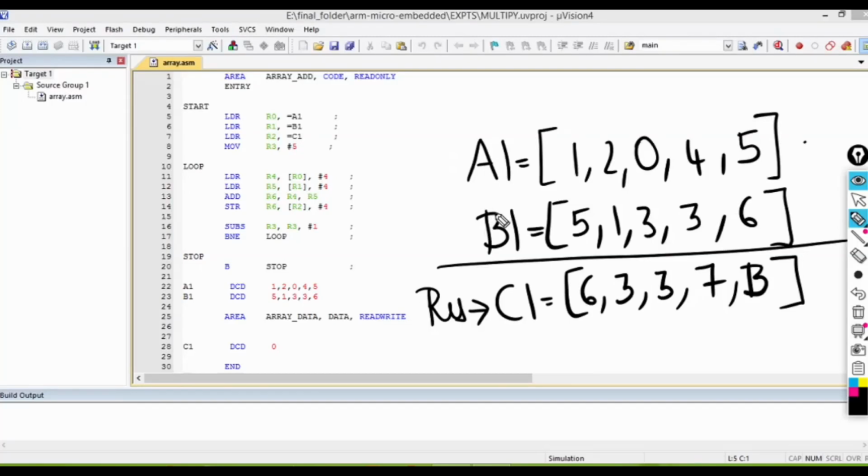We all know that adding two arrays means adding corresponding elements and storing the result in a third array. So hello everyone, in today's session we'll be implementing this logic in pure assembly language. Let's see and understand how exactly it's done.